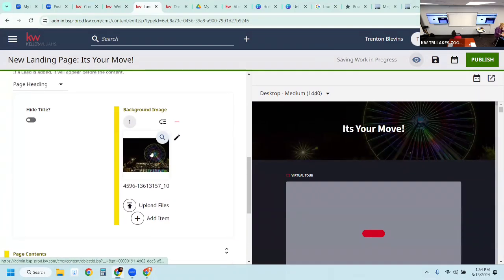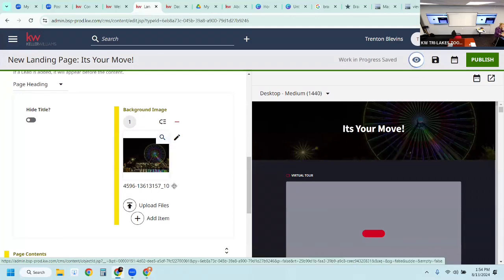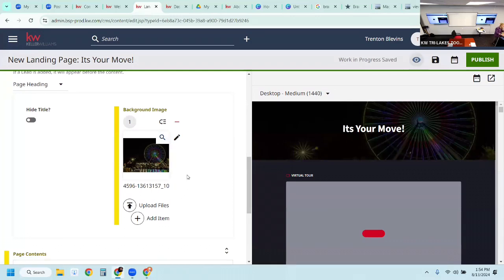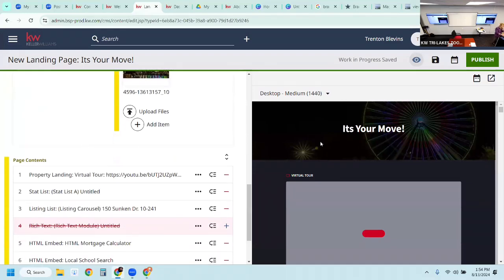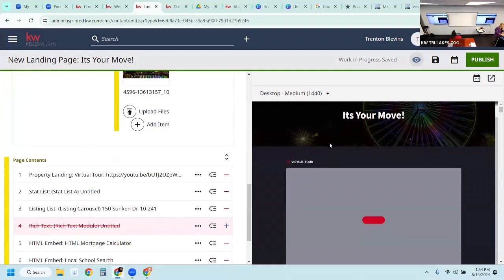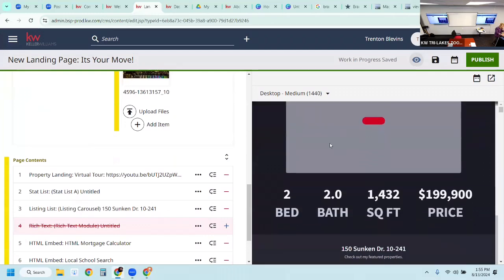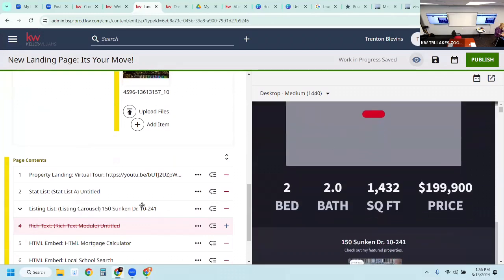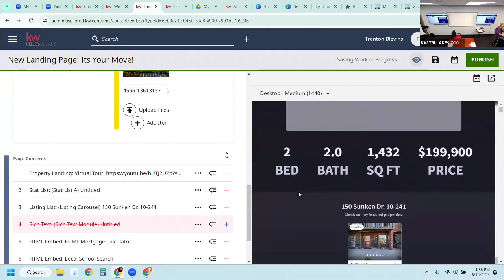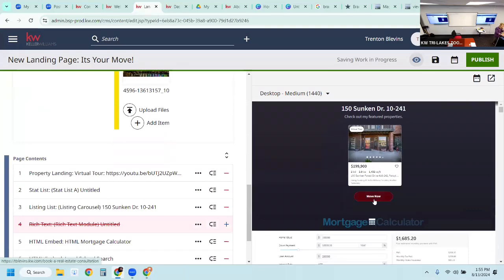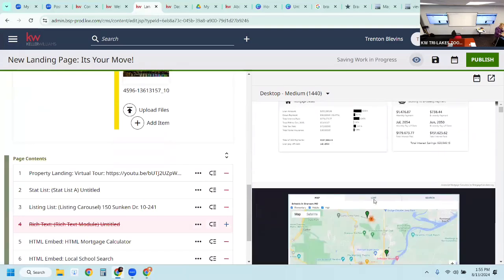Unfortunately, you can only use one background image. You can upload multiple, but it will only let you use one. And you can also hide the title if you don't want any title at all. Now that we've created that, we've got a virtual tour, our stat list, our listing, call to action, and the mortgage calculator.